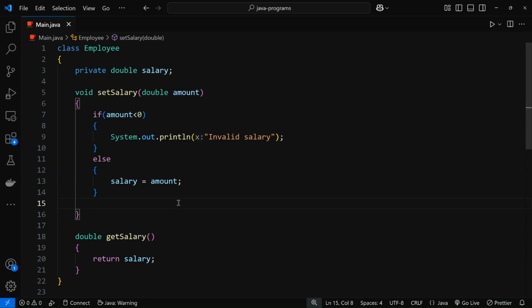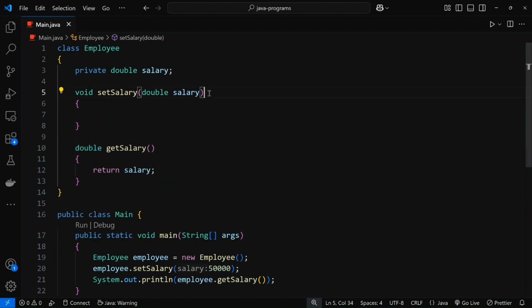So based on the business requirement, we can write any logic. For example, if you want to throw an exception, yes, you can do that. Whatever logic you want, you can do it inside a setter function. Okay, so now I would like to explain one more thing with respect to encapsulation.